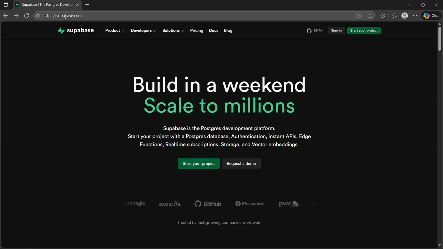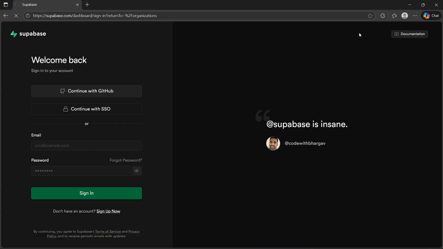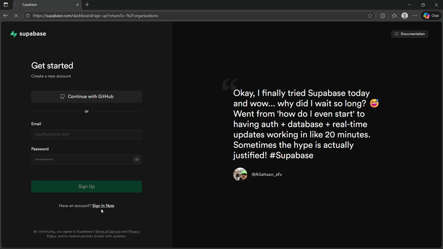Of course, first you will have to search for the official website of Supabase. And once you're here, you will just have to click Start Your Project, which is this green button right here. And then what you will do next is you will click either Sign In or Sign Up Now. So what you will have to do is click that.